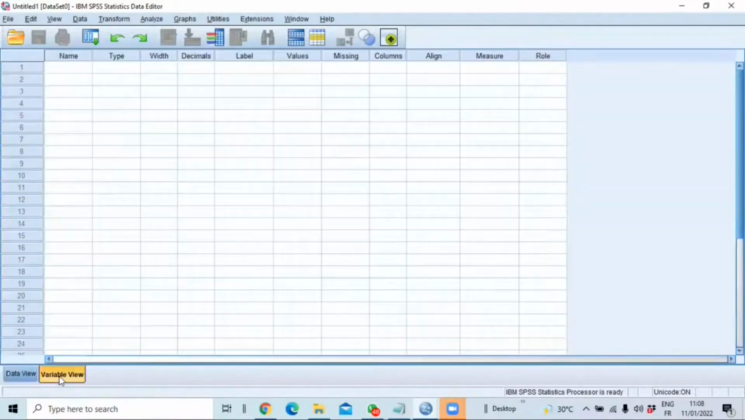In Variable View we have these different fields. We have the name, the type of the variable, the width, and the number of decimals that you can define if our variable is numerical. We have the label of our variable. You can also define the value set. You can define whether or not our variable will have missing values. You can define the columns, the alignment, the measure, and the role.